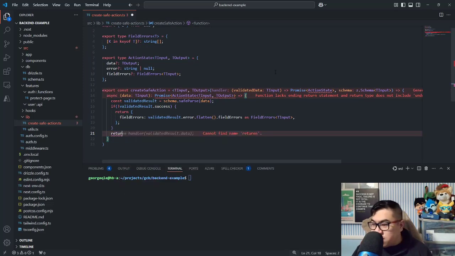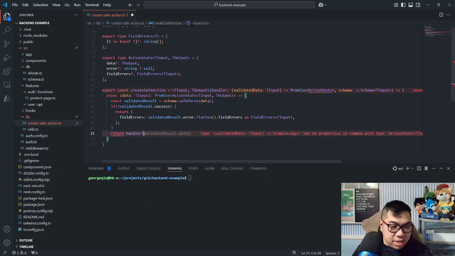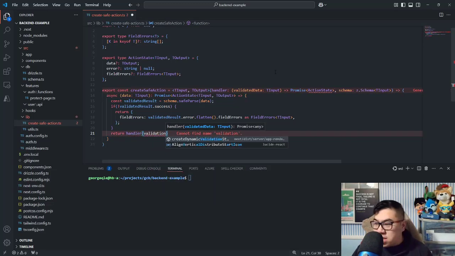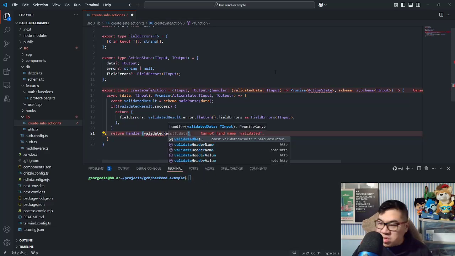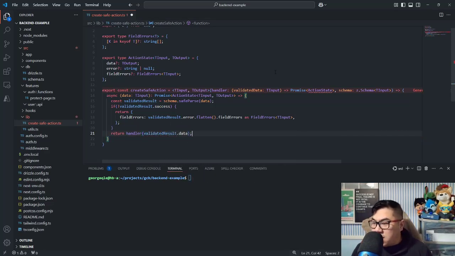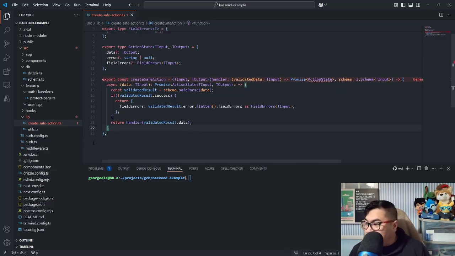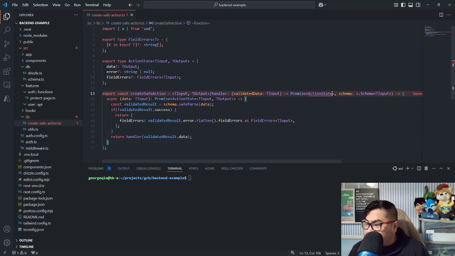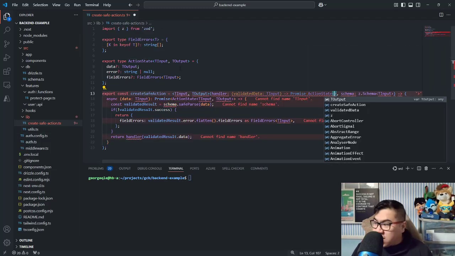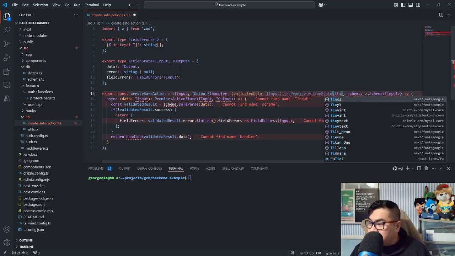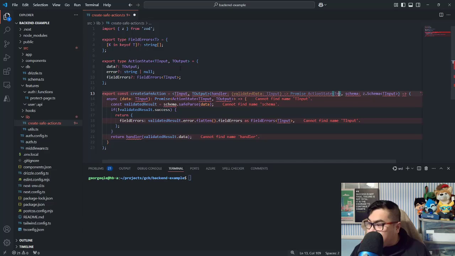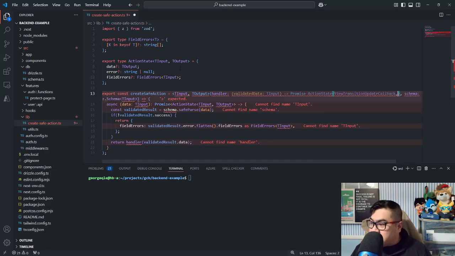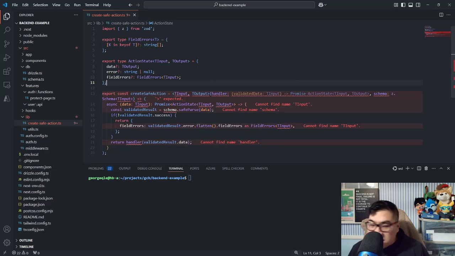Otherwise, we're going to return the handler and provide our validated result dot data. Awesome. Cool. So we're going to add a semicolon there, and let's see what's wrong with action state. Oh, it's because I did not provide the T input. Yeah, T input, T output. Let's see what is wrong here.